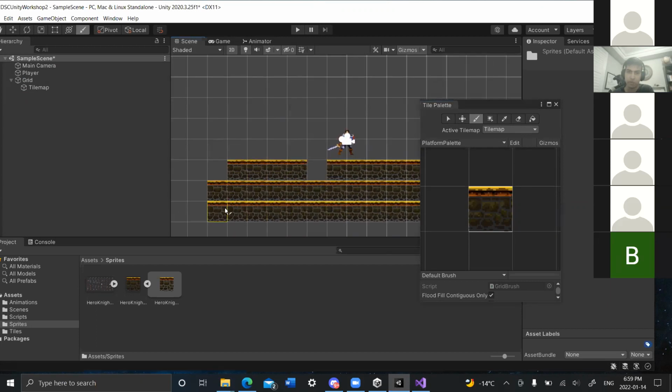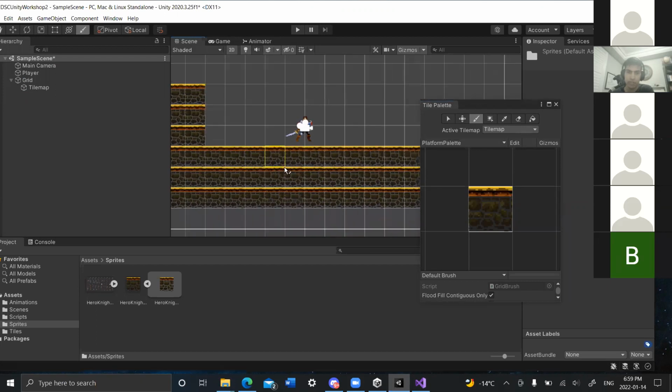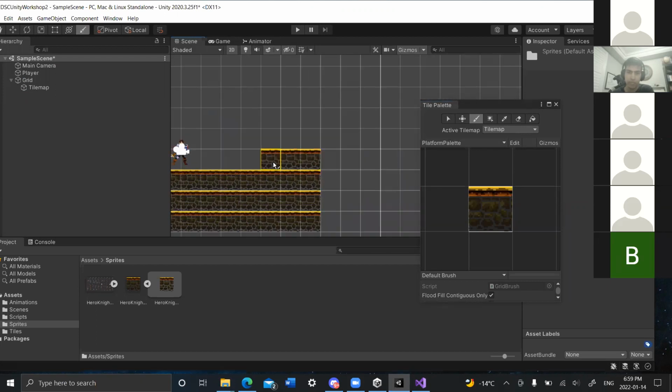So you can just do whatever you want. I'm going to make a platform like this. I'm going to maybe add some walls over here, fill in a couple gaps. But yeah, you can design the level however you want. So that's a really cool thing about Unity.